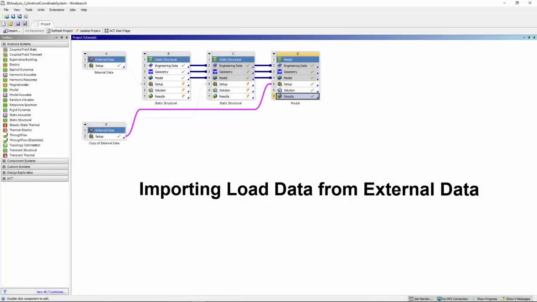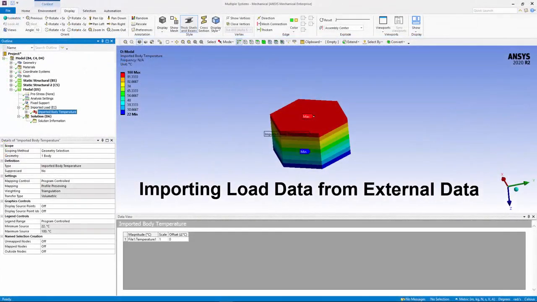Now, using the external data system, you can import temperature loads for certain analysis types as well as body temperature loads for modal analyses.